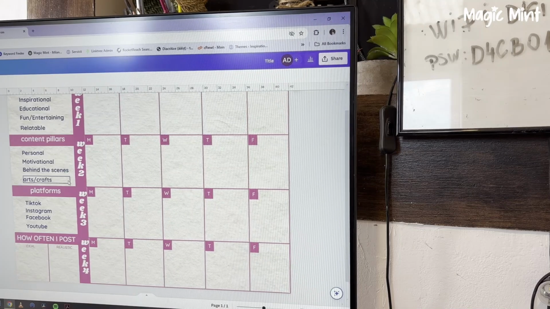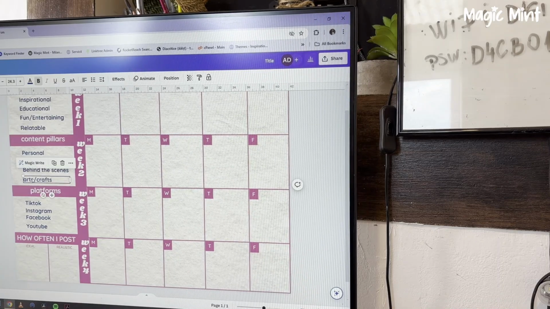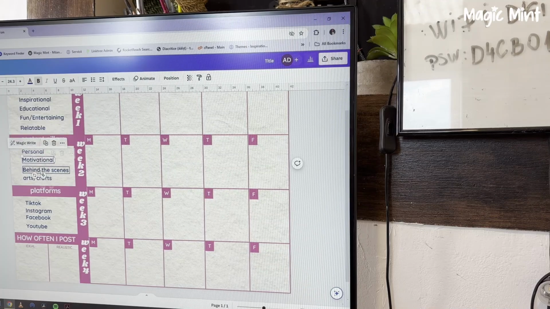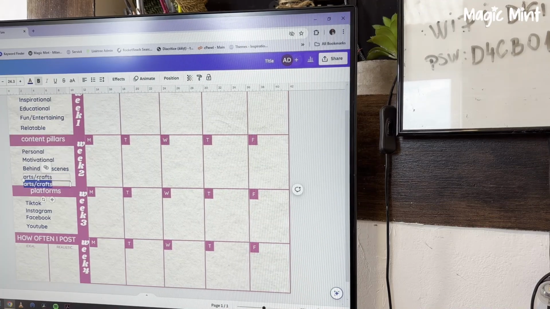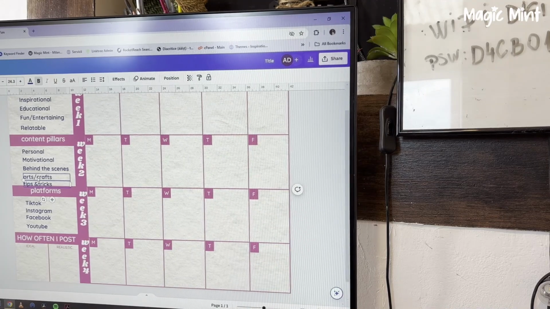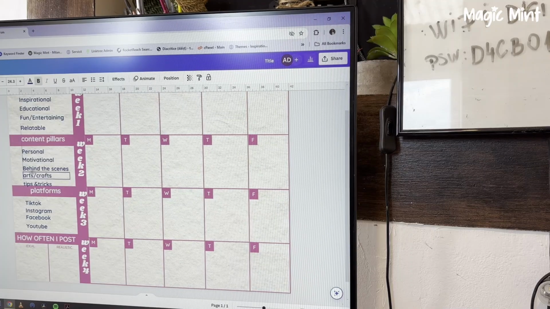So for the content pillars, usually these are the ones. And I could also add a fifth one, and that would be tips and tricks, because I do like to share those from time to time. And this might fall into that category, the tips and tricks. And by the way, this is made in Canva, and you can download it for free.